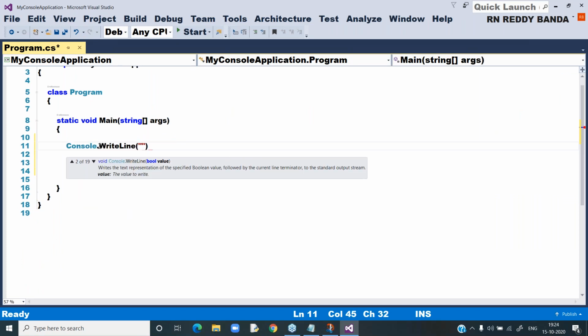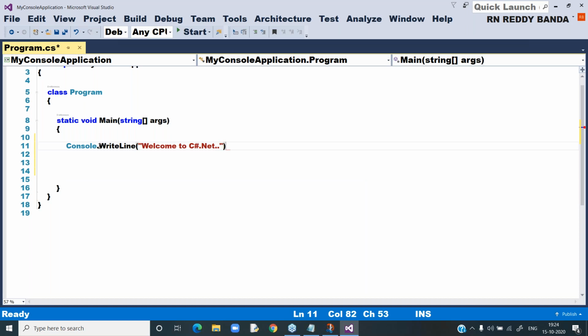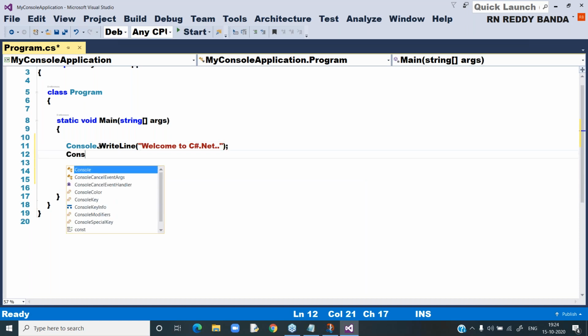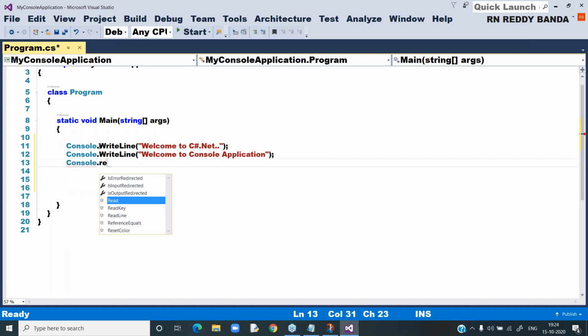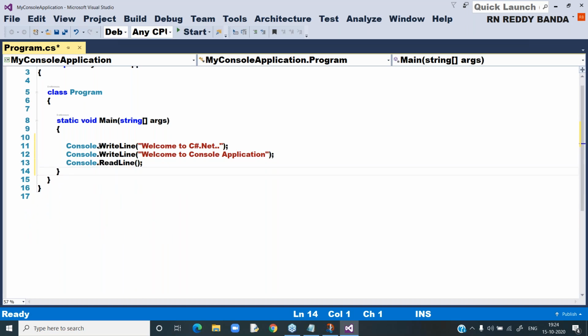We will use console.writeline, and the message is "Welcome to C#.net". Next, console.writeline "Welcome to console application". And then console.readline. This is a 3 line program we have to write.